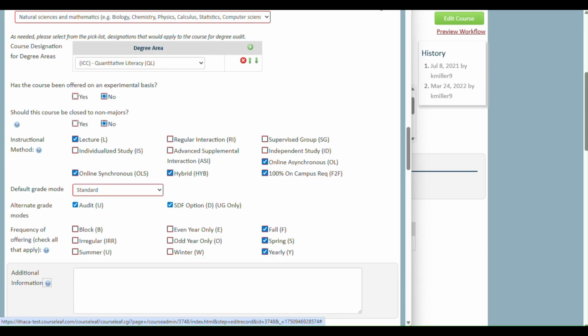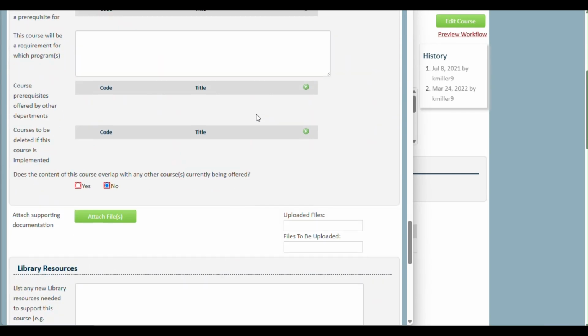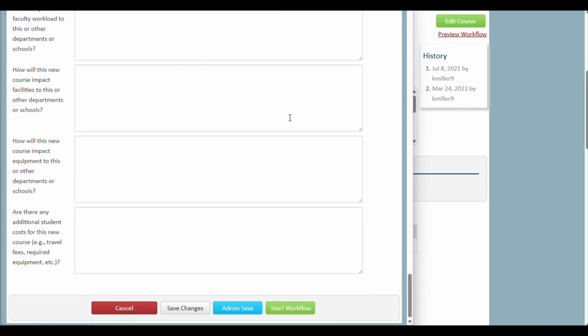Once you're ready to submit the proposal, select Start Workflow. Otherwise, select Save Changes.